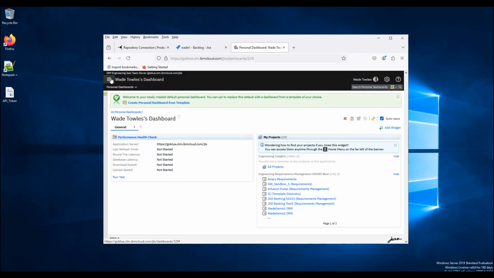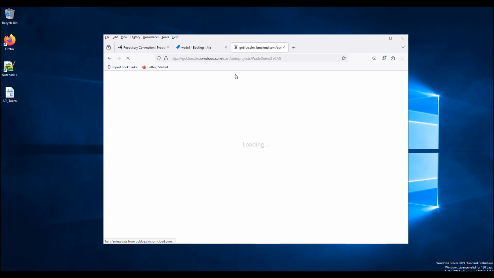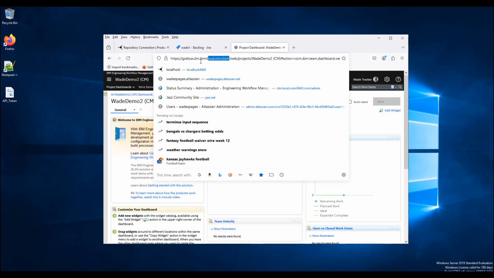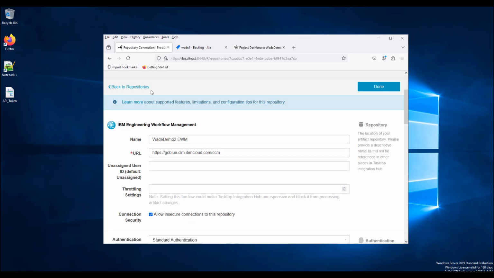So when we go into our dashboard and we look at our engineering management project, in this particular case, I'm going to use Wade Demo 2. We're going to look at the URL up to the CCM piece of that. Note it is the URL /CCM. And when we go back into our repository configuration screen, we're looking at the CCM URL right there.